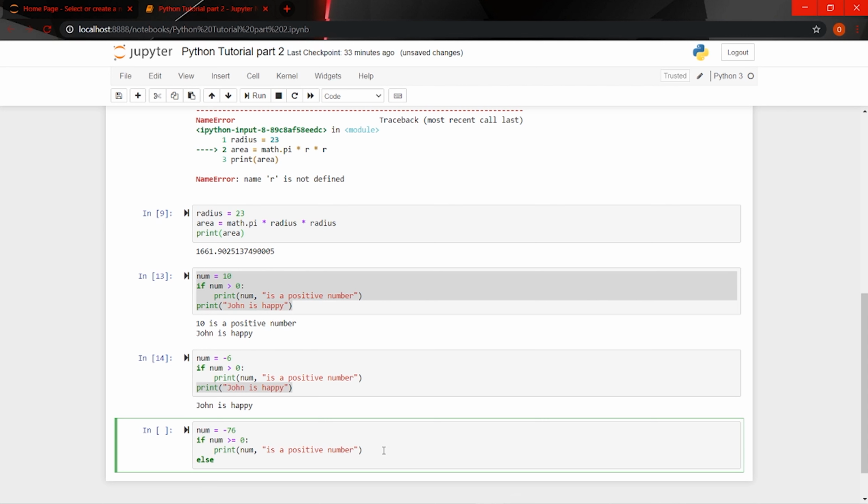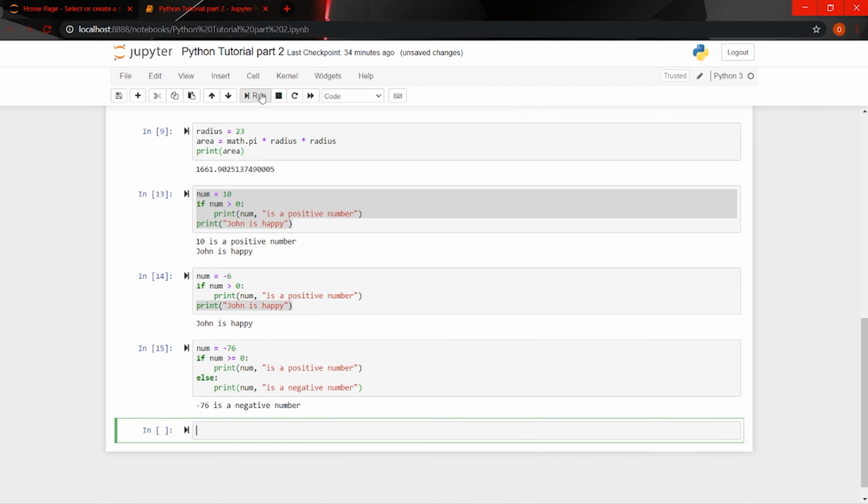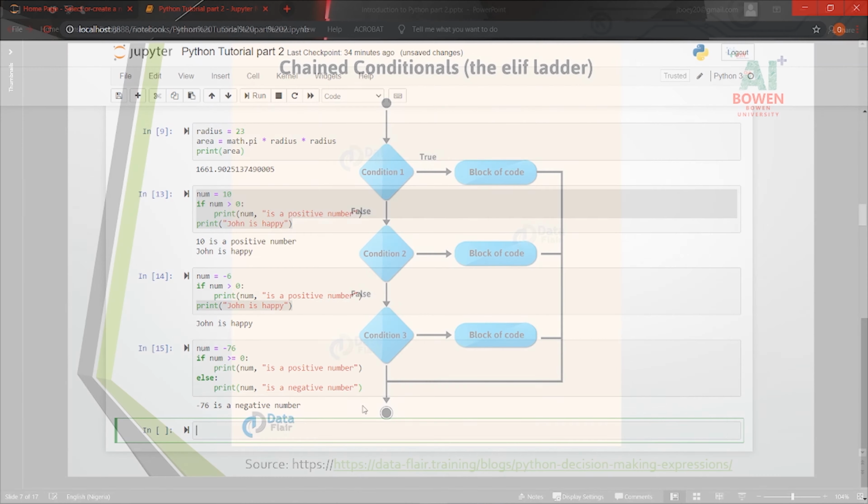Remember, for every conditional statement, you remember your colon. Else, print num is a negative number. Now, if I run this, you can see it brings out minus 76 is a negative number.